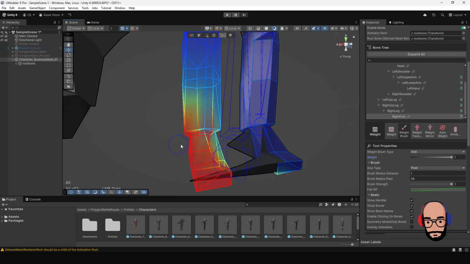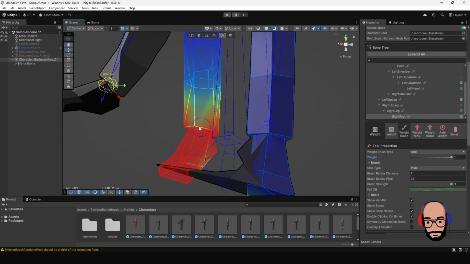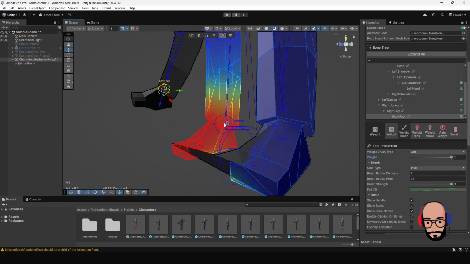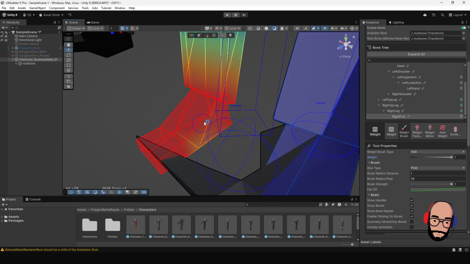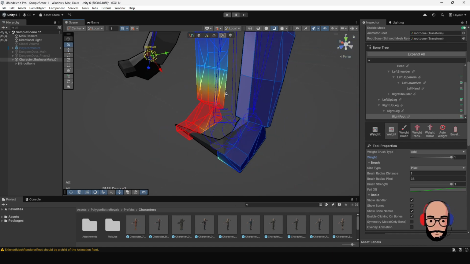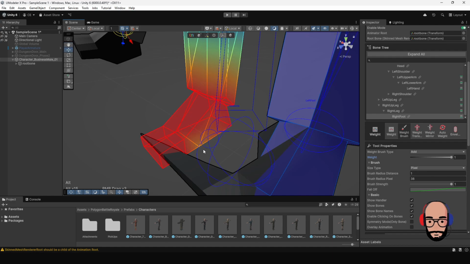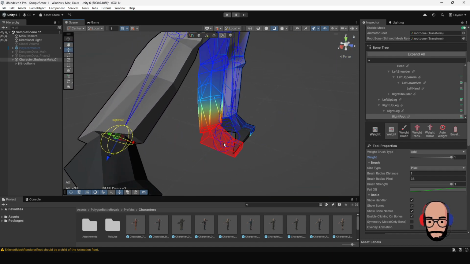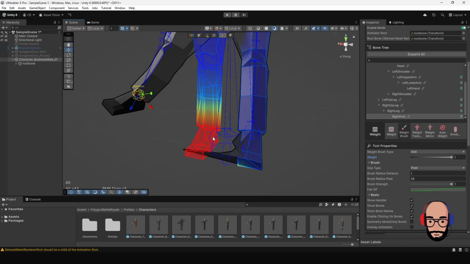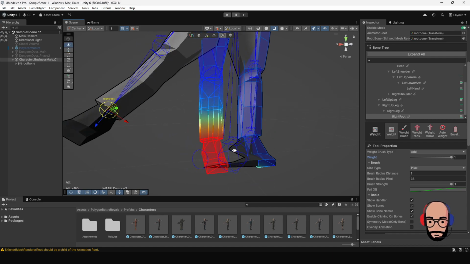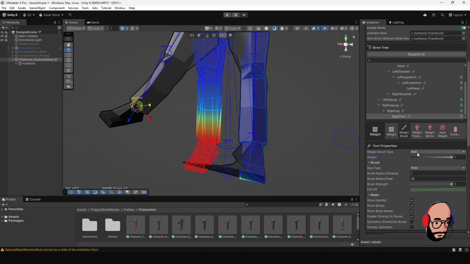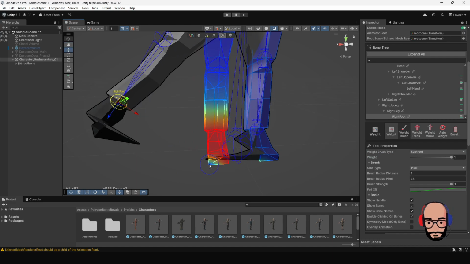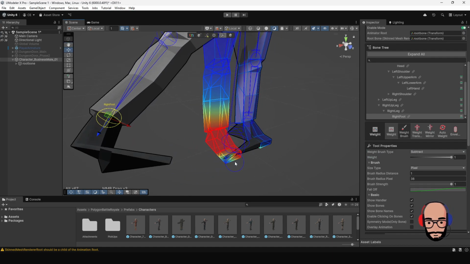And as you can see, it's starting to go back to what we need it to be. You can tell because you see how it's dark red, that's going to be the most influence. And as it gets into more blue, almost black, that's going to be the least influence. So as you can see now, that bone is influencing all of this particular mesh foot. Now, just to show you, if I go to subtract and I select this toe to subtract, as you can see, I've removed influence.